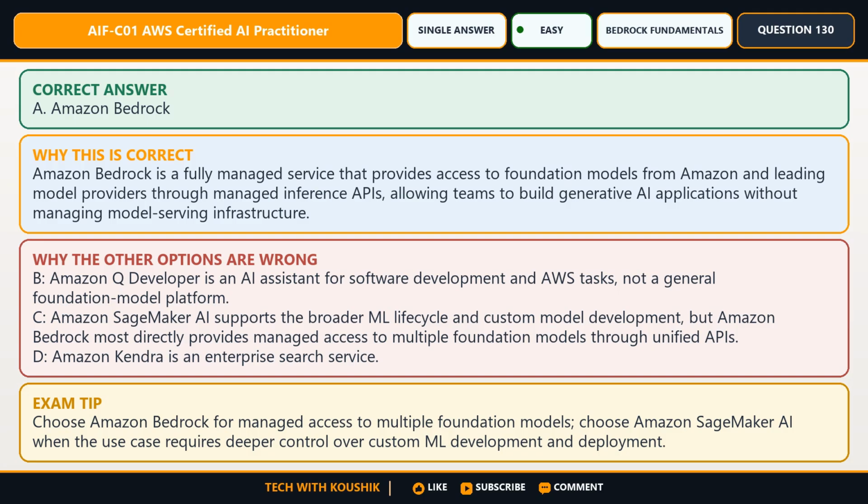D, Amazon Kendra is an enterprise search service. Exam strategy. Choose Amazon Bedrock for managed access to multiple foundation models. Choose Amazon SageMaker AI when the use case requires deeper control over custom ML development and deployment.